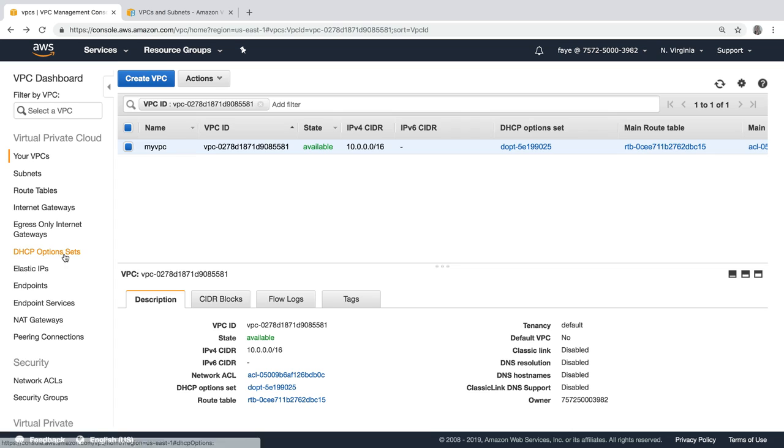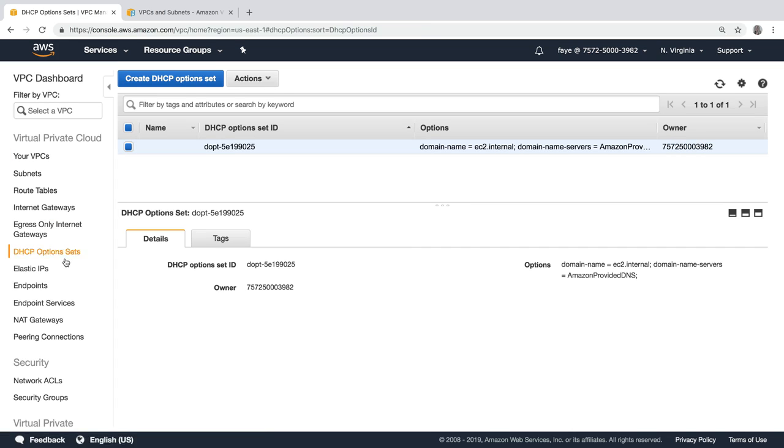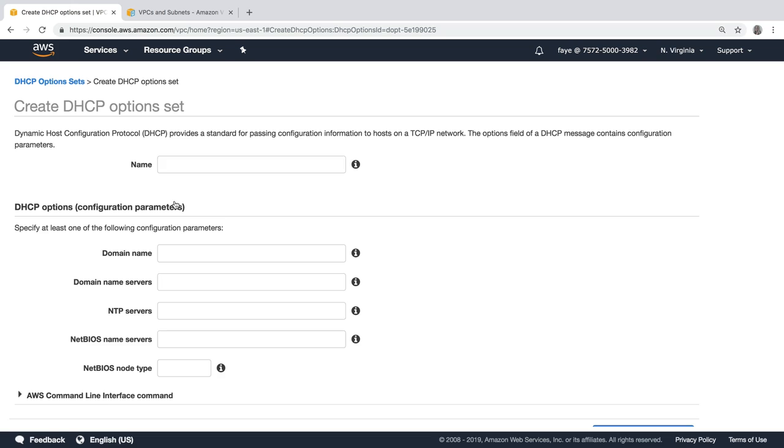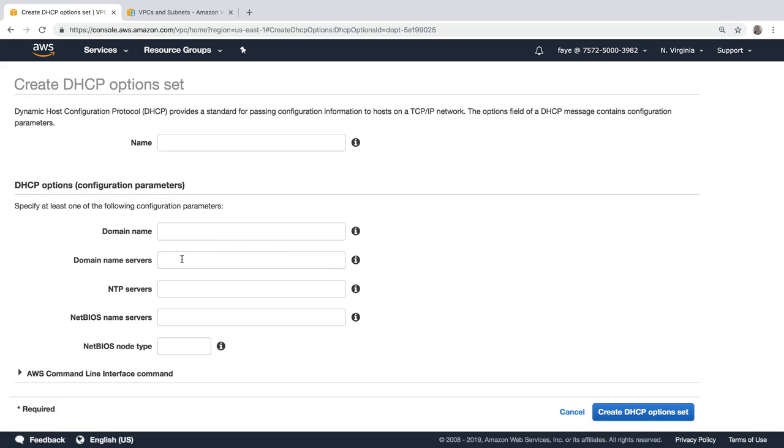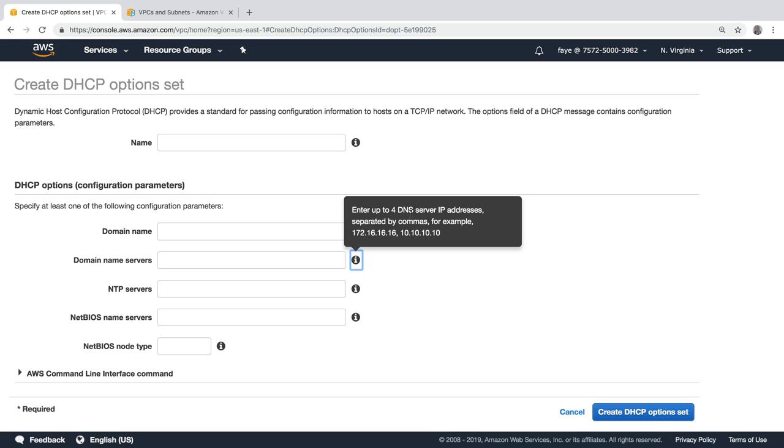So what if we wanted to add our own custom DNS server instead? Well, we need to go into DHCP options, and with DHCP options, you can't actually edit the existing DHCP option set. Instead, you need to create a new DHCP option set and associate the new DHCP option set with your VPC. This is where you can add your domain name servers. You can enter up to 4 DNS server IP addresses, so you can add your own DNS servers right there. But you don't need to know it in great detail for the exam.